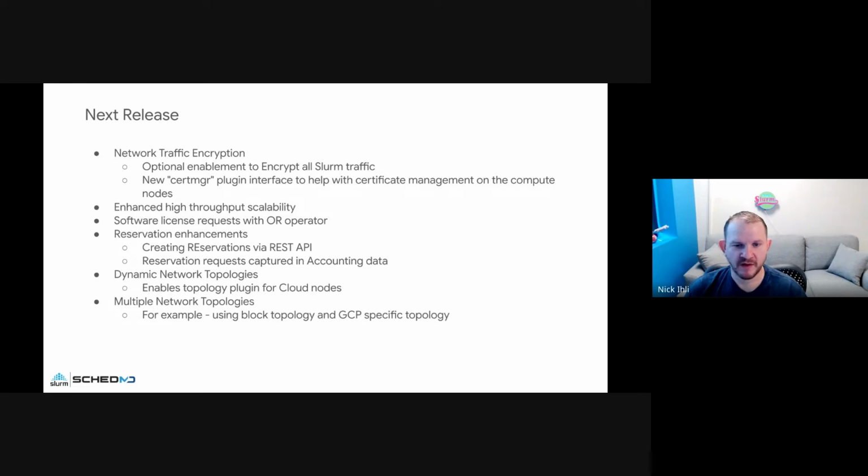Secondly, we're working with them to develop the ability to have multiple different network topologies in play at the same time. This comes a lot as we work with NVIDIA to support block topology. We want to be able to support that topology along with this GCP specific topology and this dynamic network topology to give you the most optimal runtime for your jobs across the many nodes that you're using. And so that's just highlighting a little bit of that partnership that we're working with GCP on, to make sure that we can support the needs that they have and that our customers that are using Slurm on GCP can do so in the most optimal way.